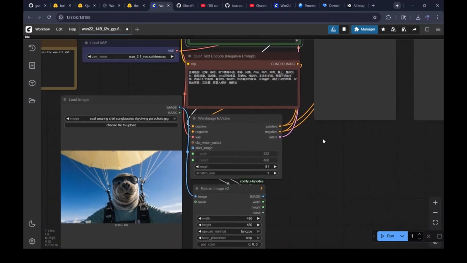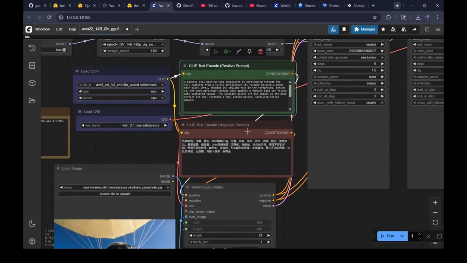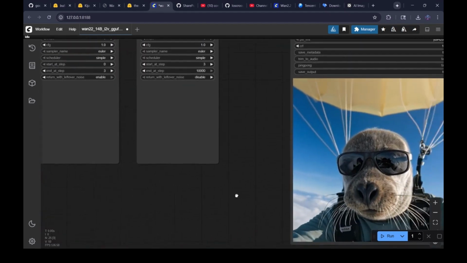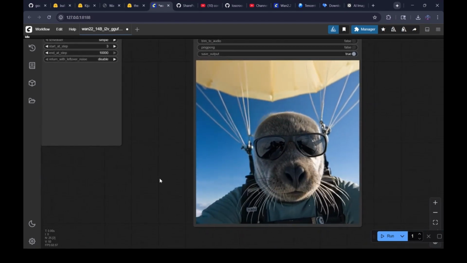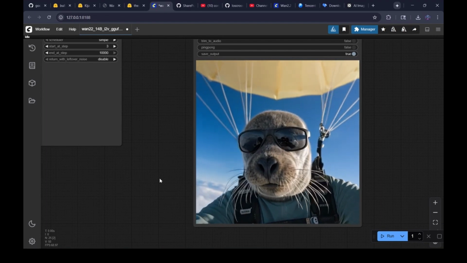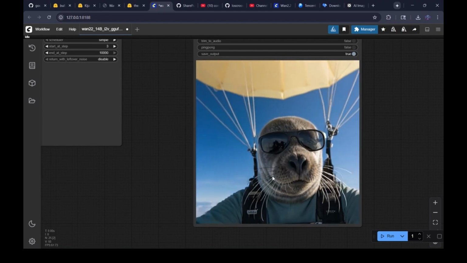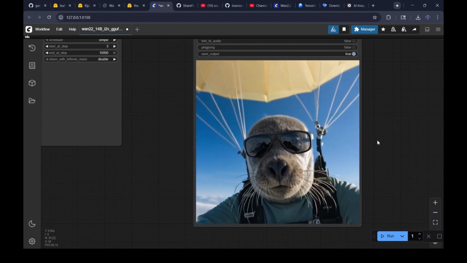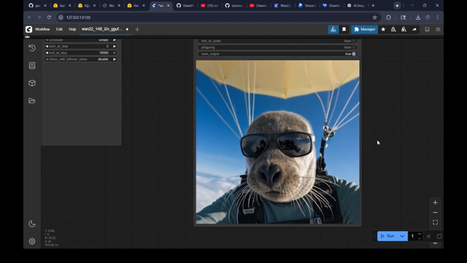Just to show another example, here's a workflow ready to go with a seal wearing sunglasses. The possibilities are endless now that the setup is complete. Look at the high quality of the video. Hairs and whiskers moving, reflection on the glasses, clothes flapping. This looks really good. And there you have it. A complete installation successfully generated videos.